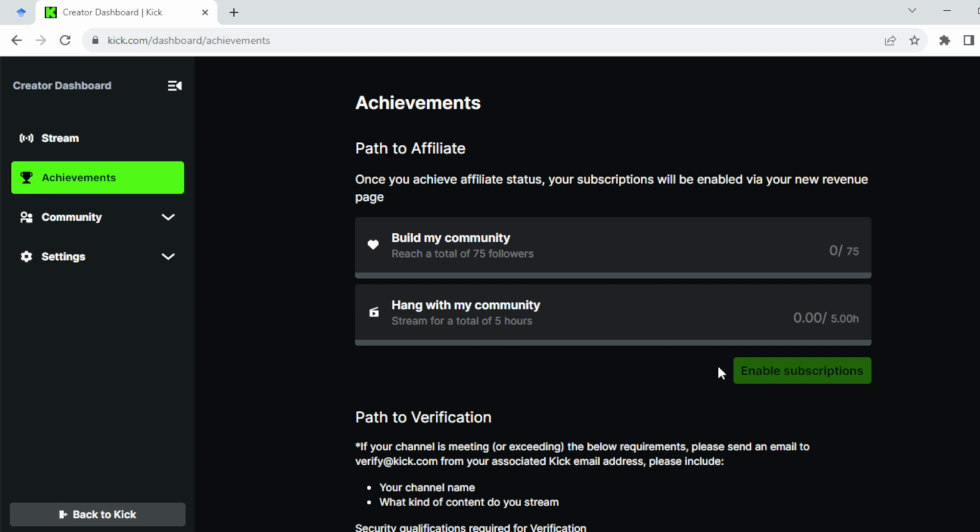Yes, but you cannot click on it. That is, the Enable Subscription button is not available, and you can only have access to it if you fulfill this requirement, which is to build a community and get a total of 5 followers. Once that is done, hang with a community and stream for a total of 5 hours. All right, once you fulfill this requirement, the Enable Subscription button will be available, and from there you will be able to get a sub button.